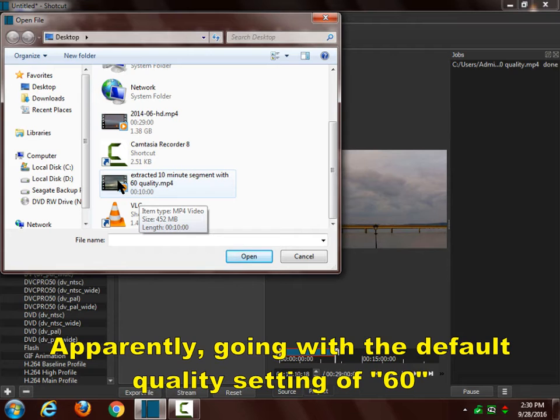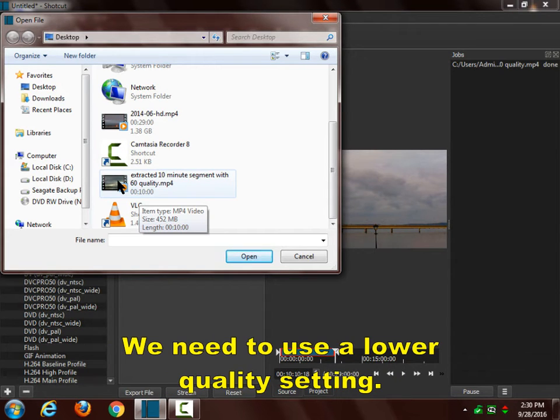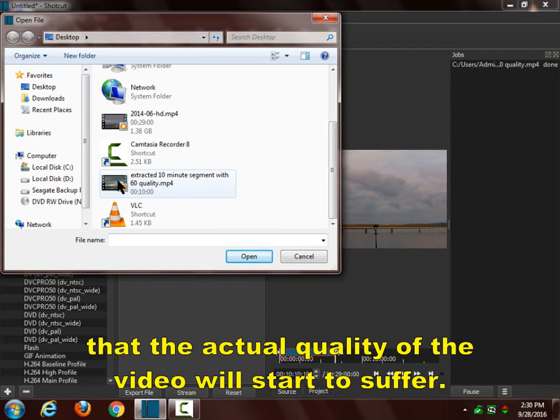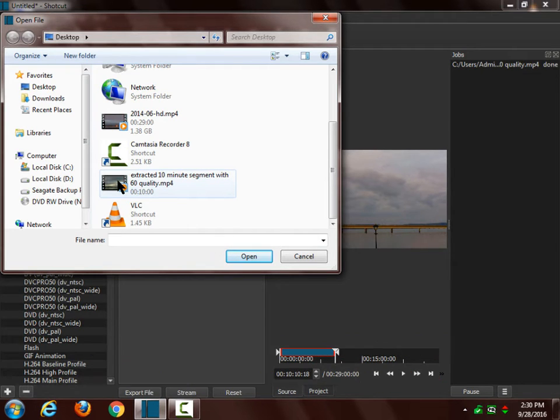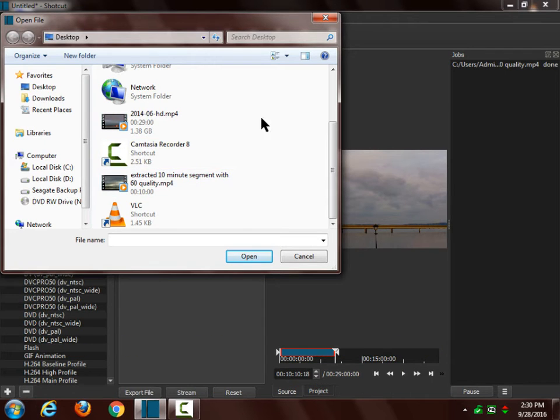Apparently, going with the default quality setting of 60 yields videos that are too large for our purposes. We need to use a lower quality setting. Just remember, however, don't use a quality setting that is so low that the actual quality of the video will start to suffer. We'll need to experiment to find something that works for us.